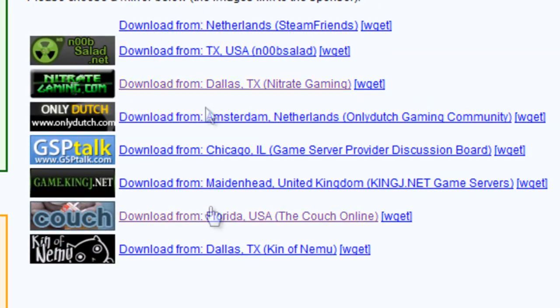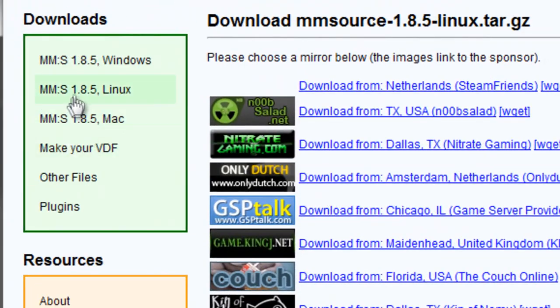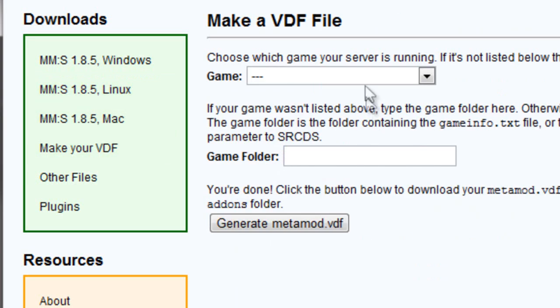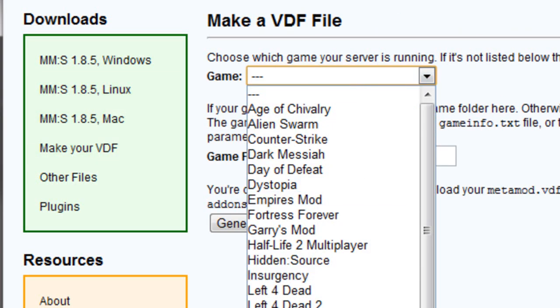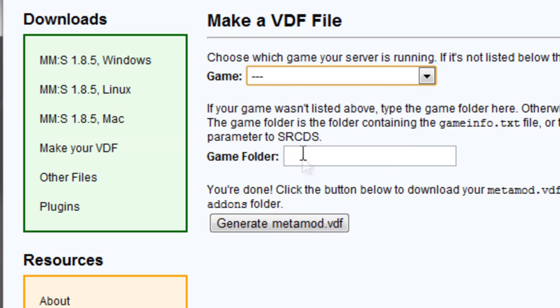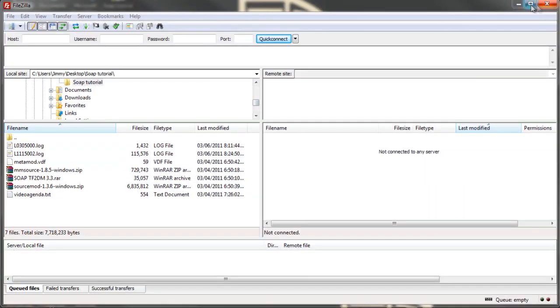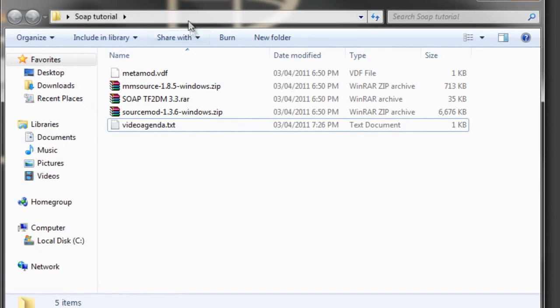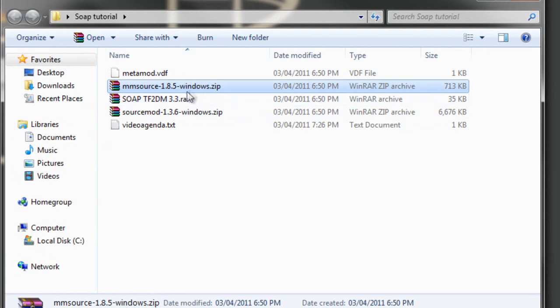You want to pick whichever one matches your server, which is probably Linux, and you download from one of these mirrors, and then you also want to download the VDF. You'll choose Team Fortress. You don't need to fill this out, and then click that button, and you'll download the VDF. All of that will be located in a folder I made, SOAP tutorial. So it'll be here and here. These two things you will download.